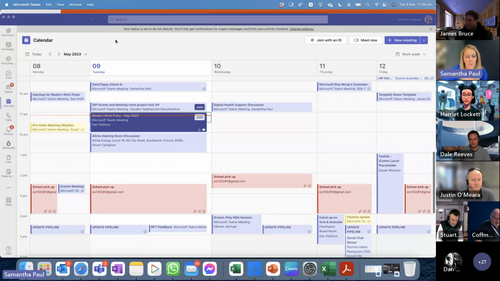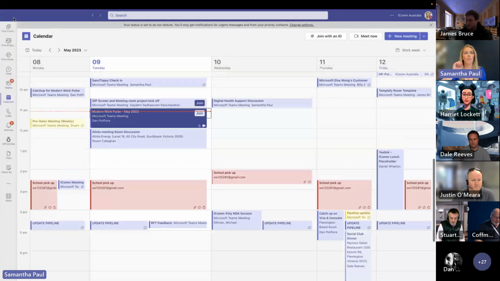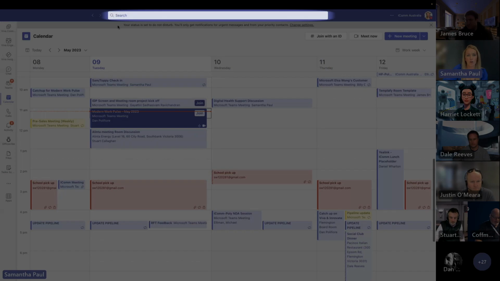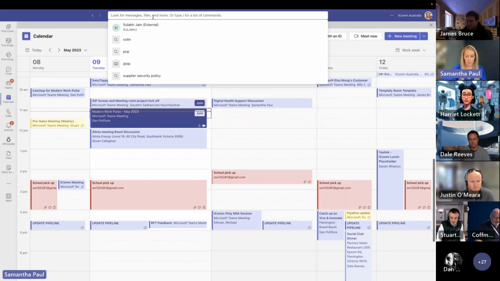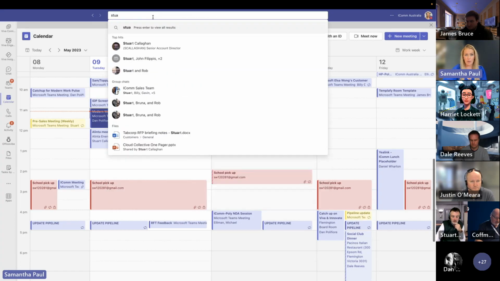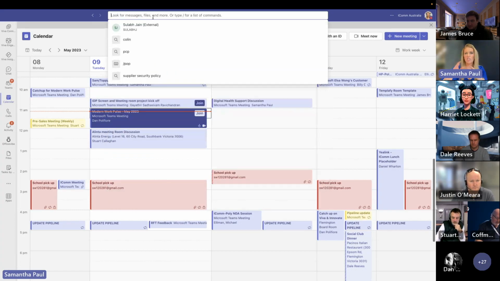For this first one, you can be anywhere within Teams. And this first one is the most underrated feature of Microsoft Teams, and that is the search and command bar, which is this bar at the top here. So most of you have probably already used it to search for like Stuart or whatever like that. You can search for files. I might do another Modern Work Pulse session on how to use search properly within Teams. But what I'm focusing on today is the / commands.